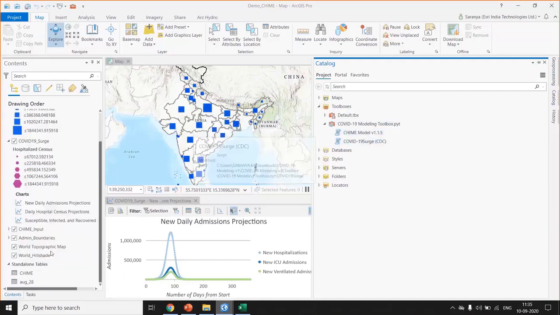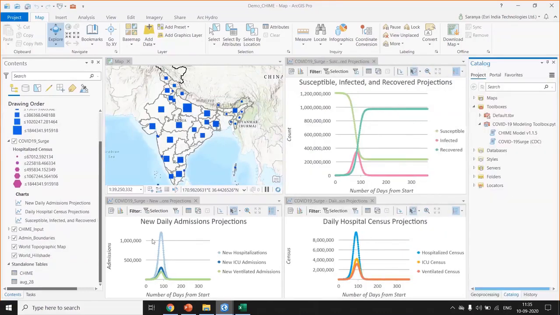Using this model, we can identify what the load will be on hospitals. For example, here we can have daily admission projections. How many new hospitalizations will there be? How many new ICU admissions? How many people will require ventilators? Similarly, we can have projections for how the susceptible people are going to decrease, how the recovery will go, and how the infected patients will increase and fall with time.